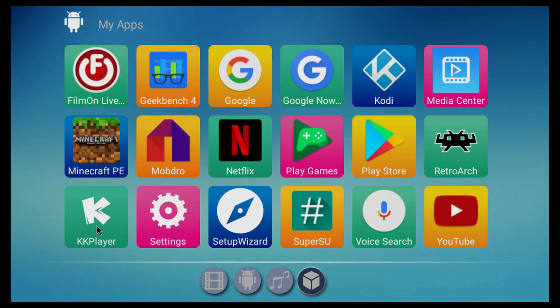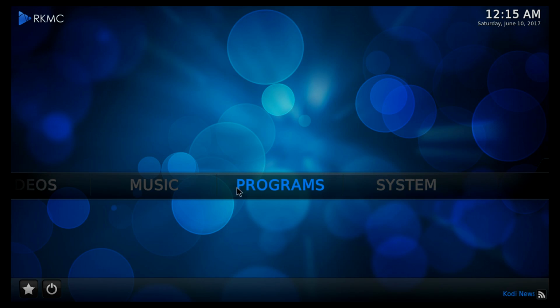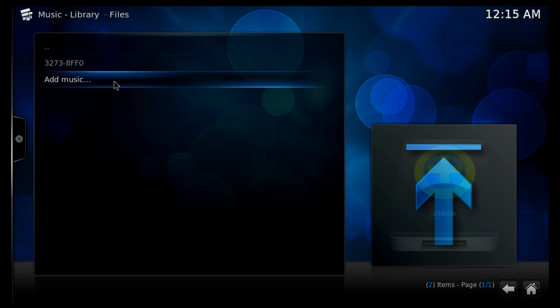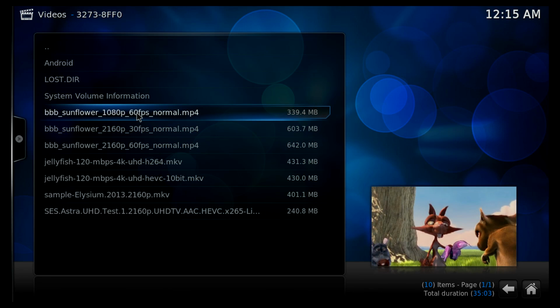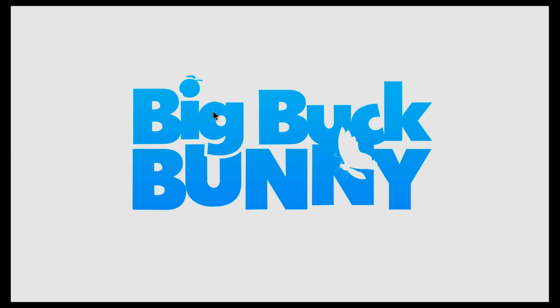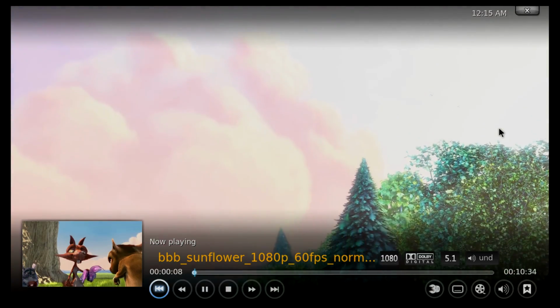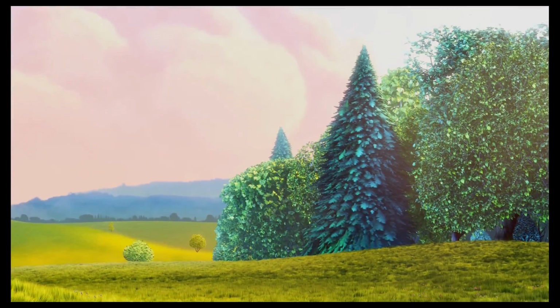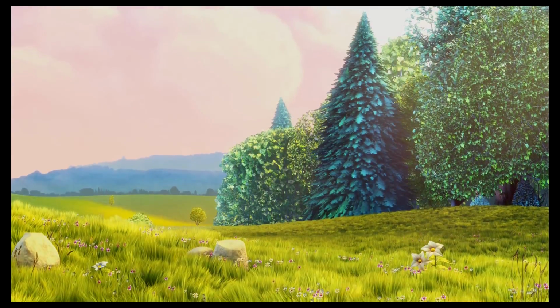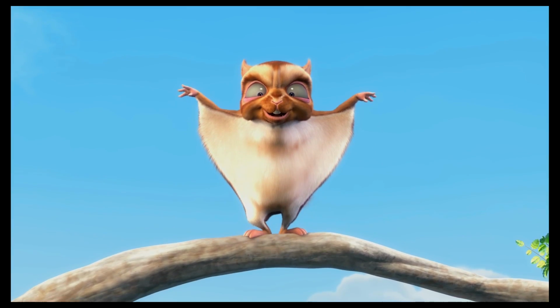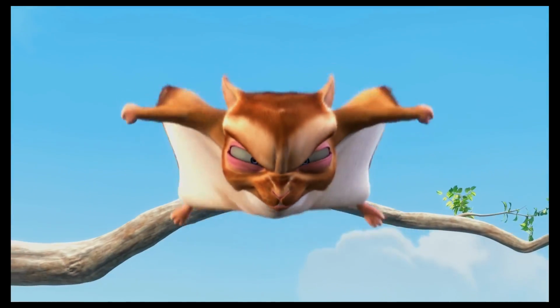This box does come with KK Player. I believe this is a fork of Kodi that allows Rockchip to work a little better. I'm going to go in and play a video from a USB 3.0 drive. We're going to test 4K and 1080p. First up, Big Buck Bunny, 1080p, 60fps, MP4. Now it plays this pretty flawlessly, as you can see. Skip on through. Definitely running at 60fps, I can tell by the motion going on.